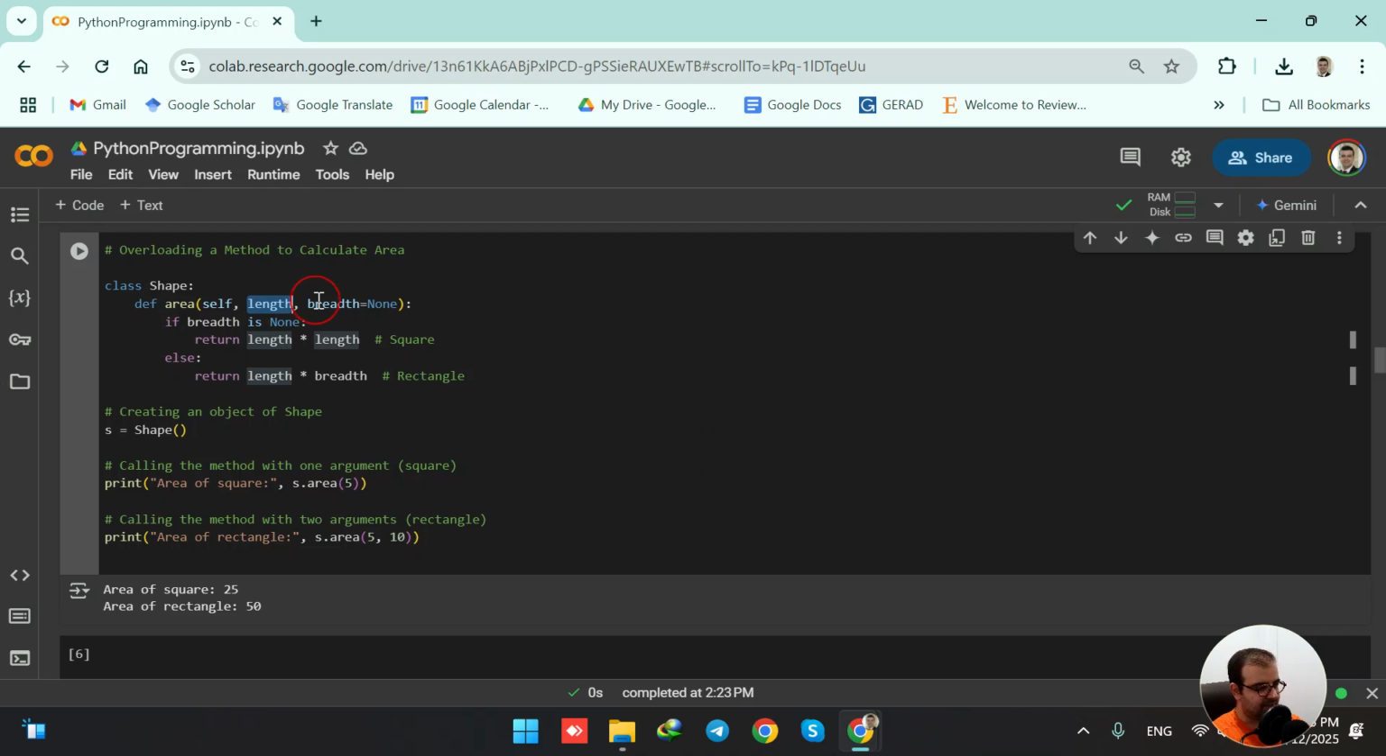Because it is assigned None, we check it here. Breadth is None. Is it true? Yes, this statement is true. Therefore, return this value, length multiplied by length. So 5 multiplied by 5 is 25. It is returned here, and because we are inside the print function, it is going to print 25 for us.